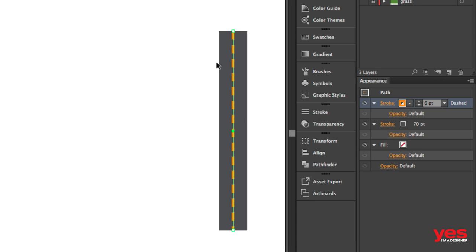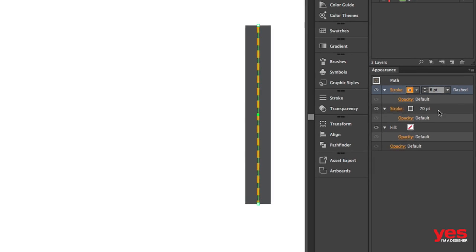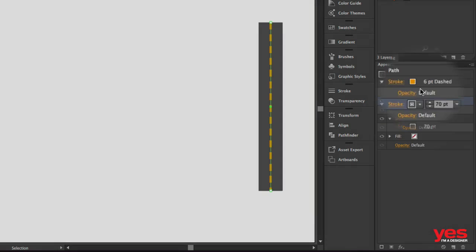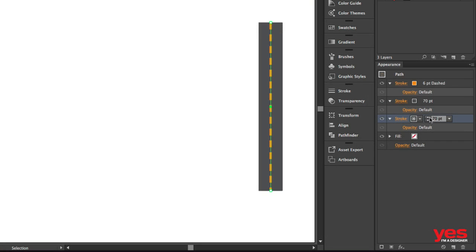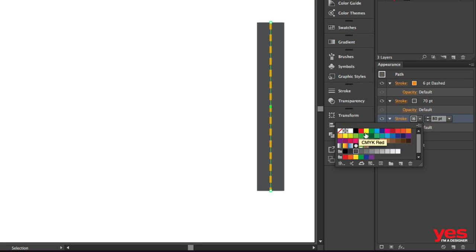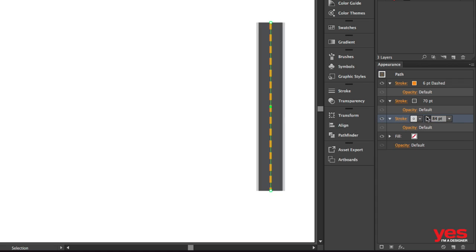Okay, that looks quite good, but let's add another stroke again. So the third stroke value at the bottom, I'm going to increase slightly again, and I will also change the color on it, maybe to red. Or let's just use a brighter gray, something like that.